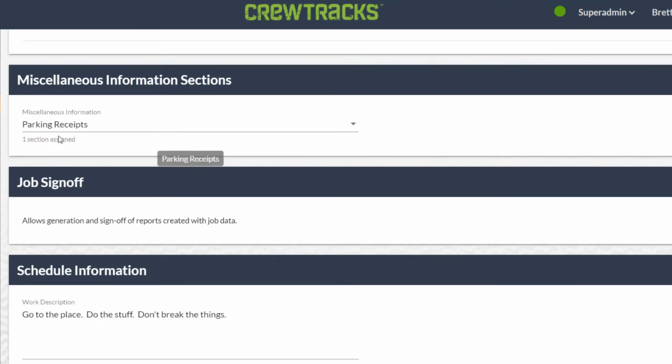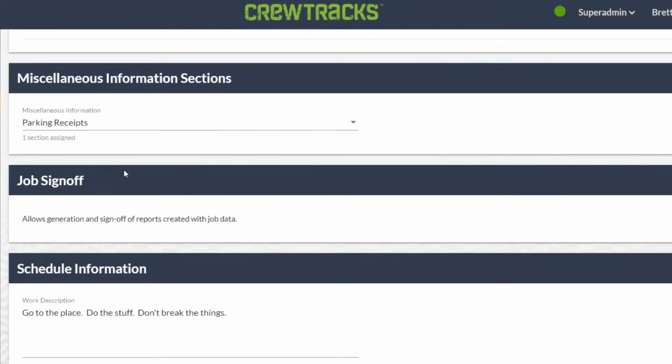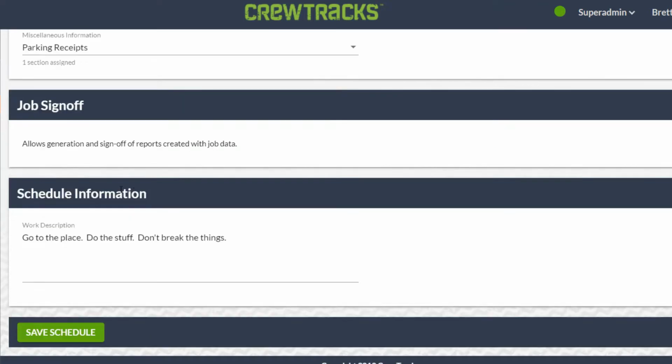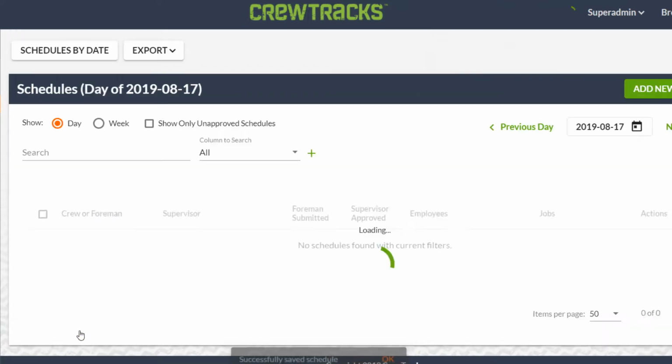This is a piece we custom build for everybody, so if there's some random information you want on your daily reports that isn't included in CrewTracks, we'll build it for you. We also have a job sign-off, which allows for, usually for a customer to sign off on the daily work, and then we have the schedule information section, which is just a text box for you to put all the other stuff you want included on the schedule. So I'll go ahead and save that schedule, and let's pull it up on the iPad.